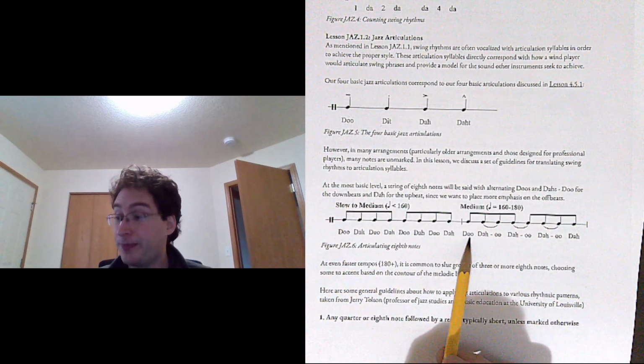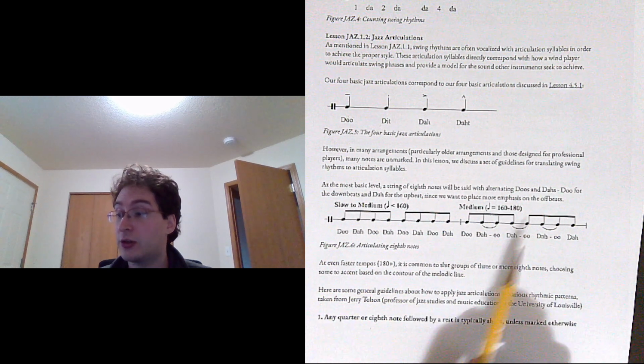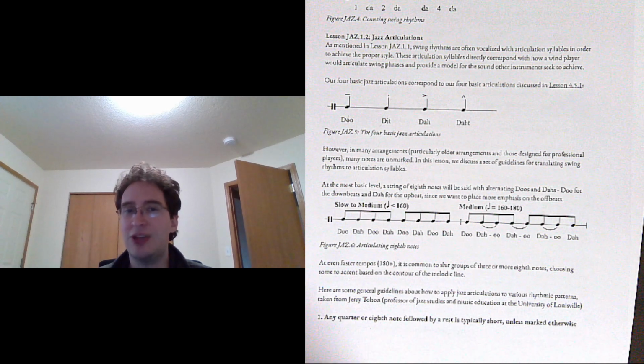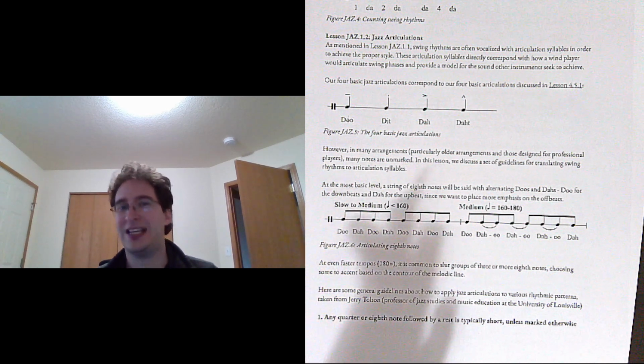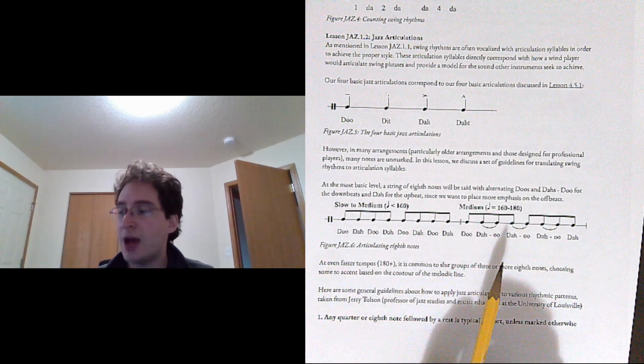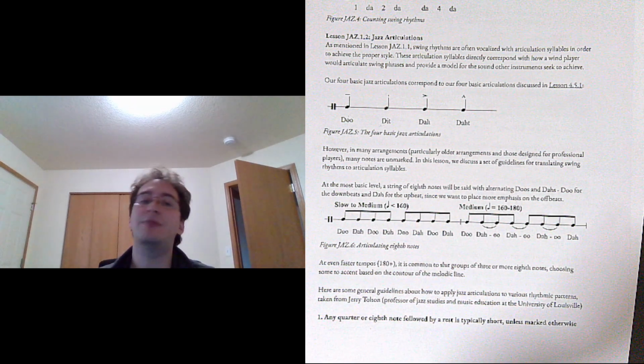If it's faster, you're probably going to slur: do do do do da, because otherwise you get do da do da do da do da, and it starts to get a little rickety, little square, little unhip, as the kids say. Do do do do da. Lets it be a little bit smoother.